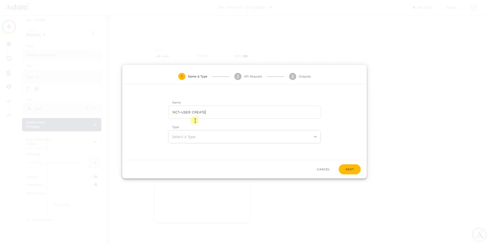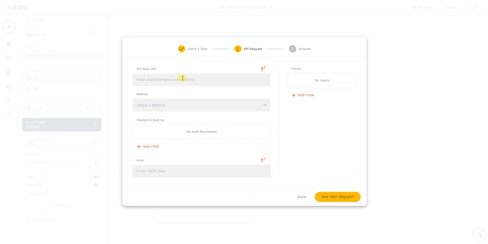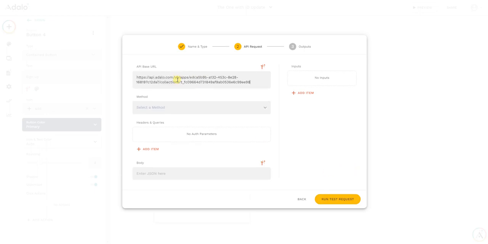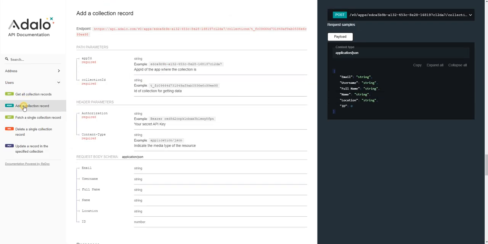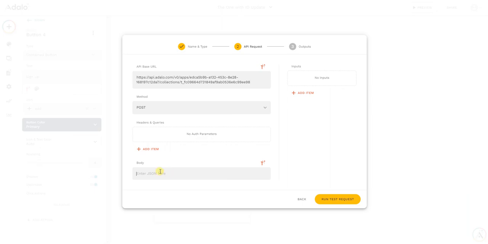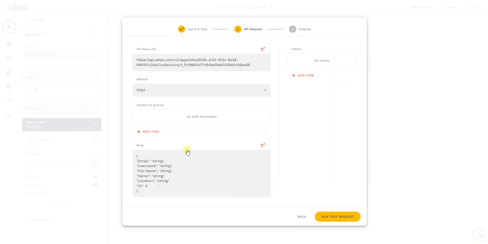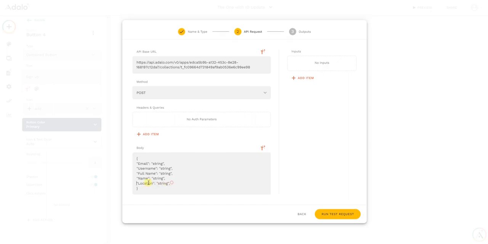You can name it however you feel like it. We're going to do create, then next step here, next, we're going to add the endpoint, and then we're going to add a post request, because if we go here, we want to add a collection record. And then here, we're going to pick up this piece of the body. Well, you don't need to, I'm just going to do it. We're going to add here in the body. And then a couple of changes here. We're going to remove this, we don't need for now.